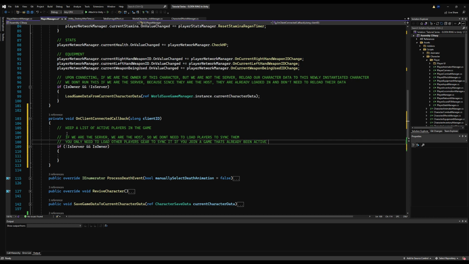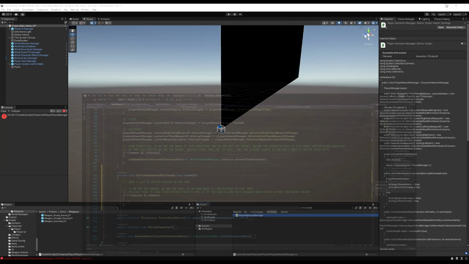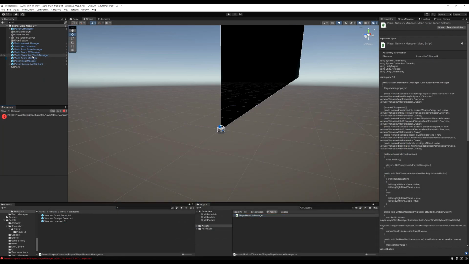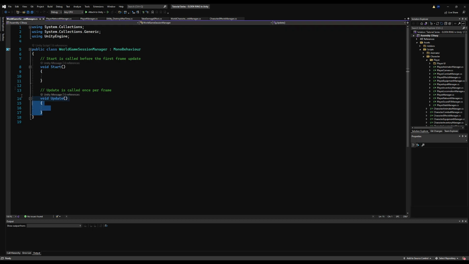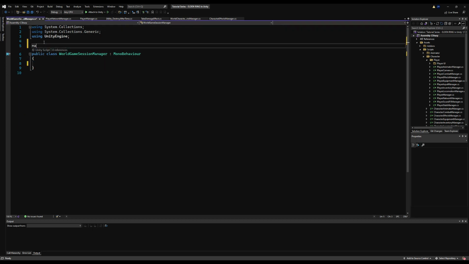Okay, so now that we have an on-client connected callback, which again is going to load when a client connects to the game, we need a way to keep track of a list of the players, and then we can run some logic in here to sort through the list and load all the players and their equipment. So I'm going to do that by making a world game session manager, and I'm just going to attach that to our world network manager because that's already in the scene here now. And it kind of goes hand in hand with the network manager because in the future, when we hook this up through Steam, we're going to use a lot of functionality that requires the transport, but more on that later in the future.